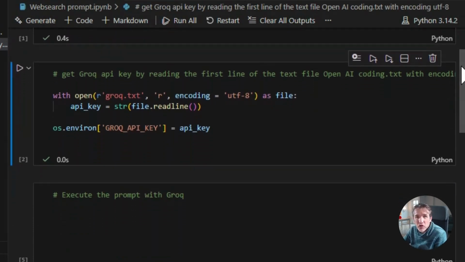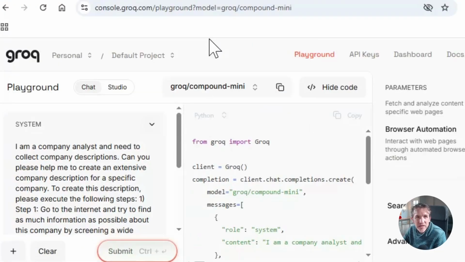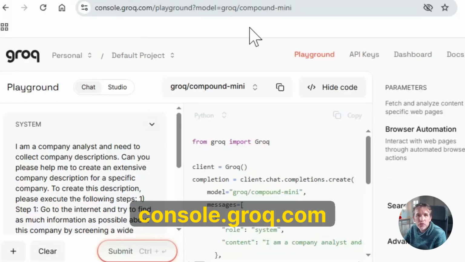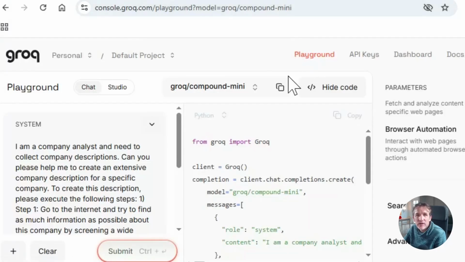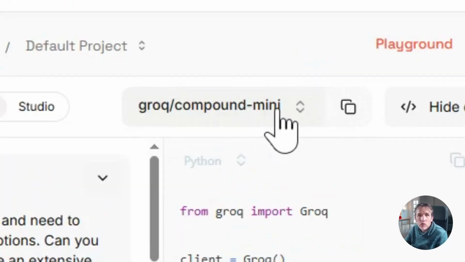To do so, we will now briefly go to the Groq platform, where I can easily show you how we can start doing this. Here I'm in the Groq platform. You can go to console.groq.com and then press on playground. Here we can start building a prompt. Today we are using the Groq Compound Mini model. Why do we do that? Because this is one of the models that has the web search functionality.